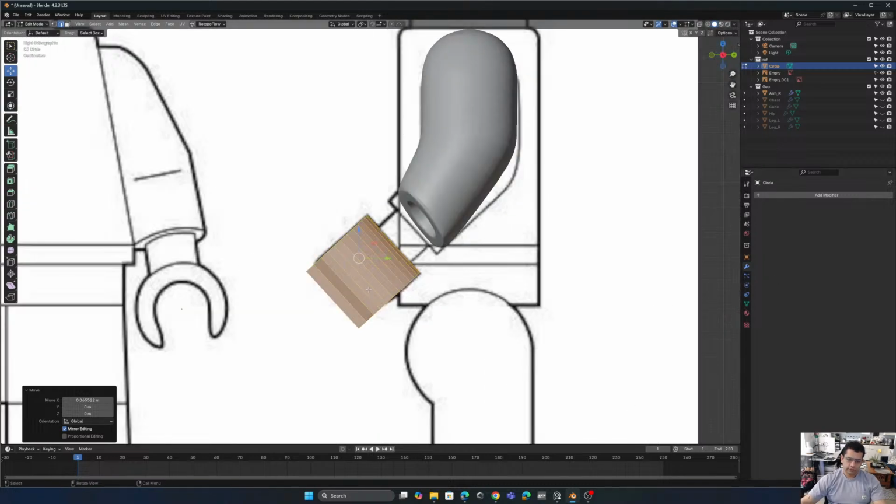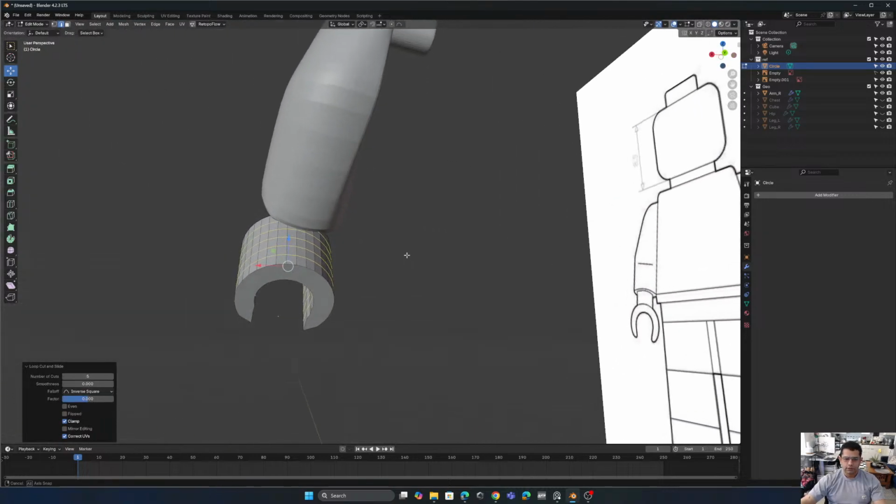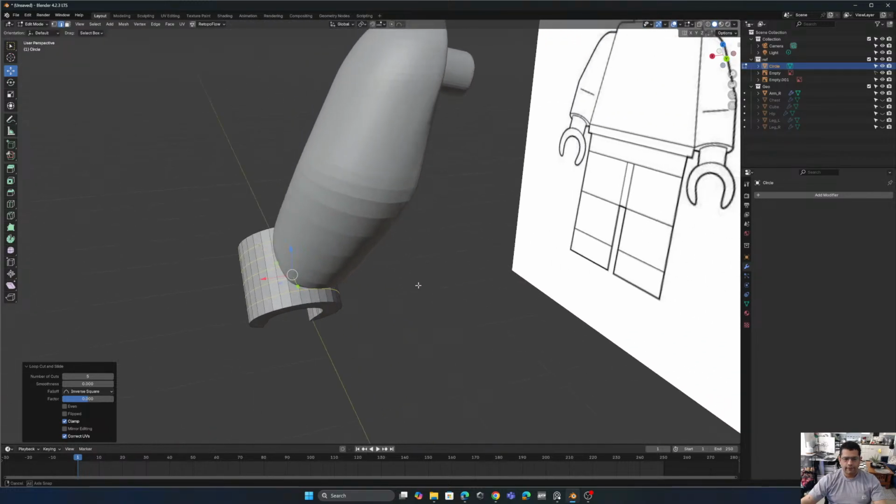Awesome. Now with Control R, we're gonna create some edge loops. I think 5 is gonna be perfect. Escape to keep it in the center. Now we have the hand.